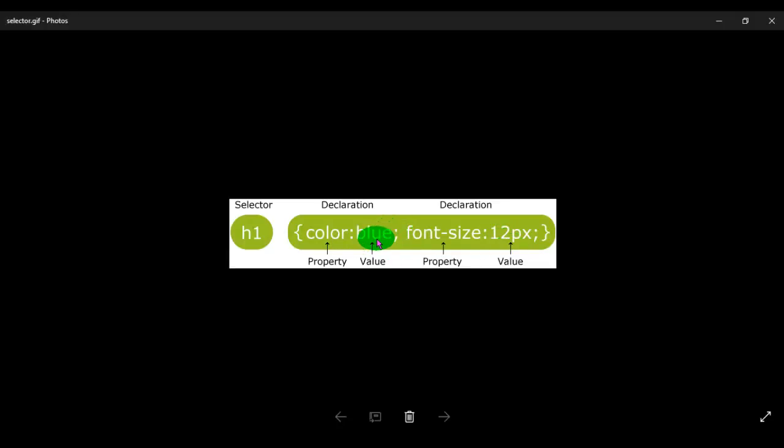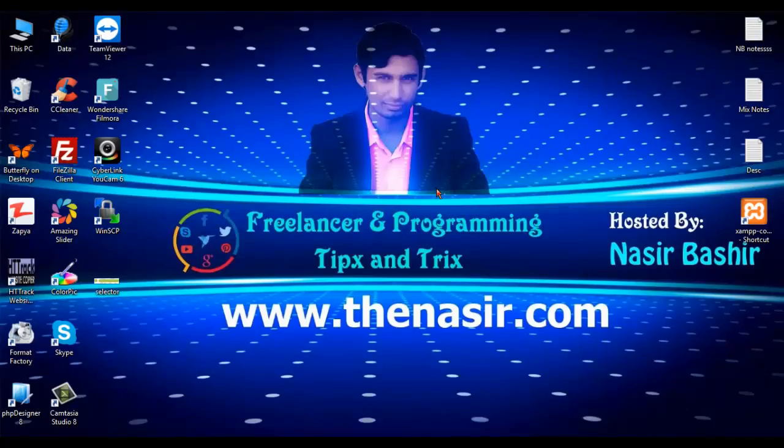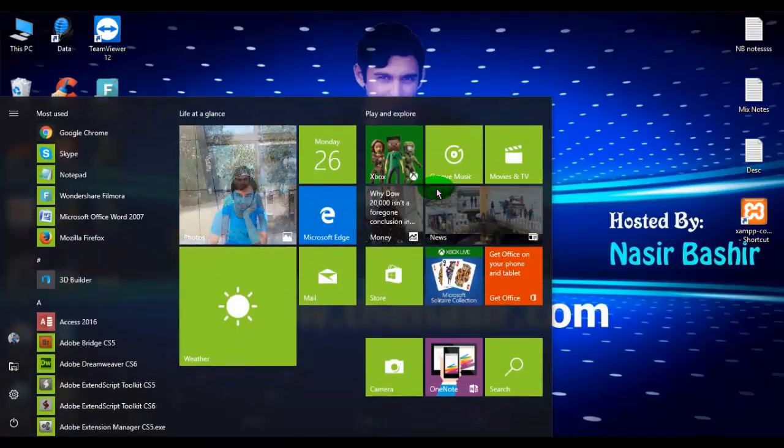You should also separate the property from the value by a colon and end it with a semicolon. You should also enclose this style in curly braces. The selector points to the HTML element you want to style. The declaration block contains one or more declarations separated by semicolons.